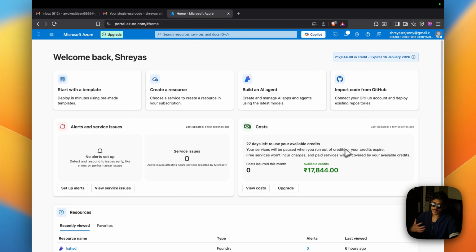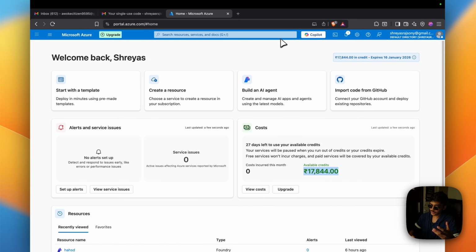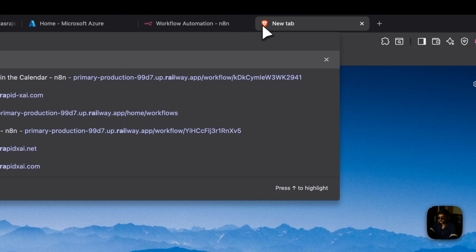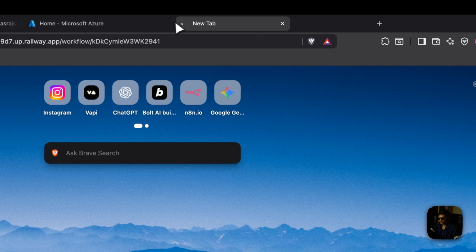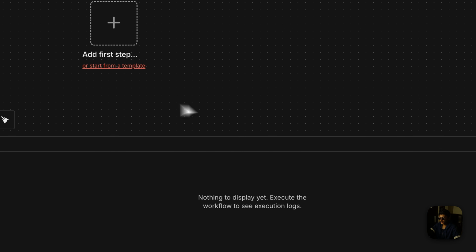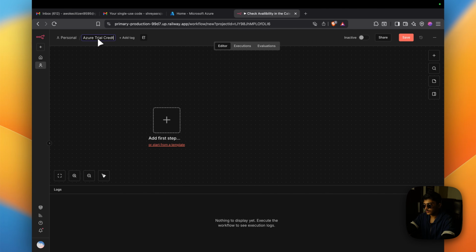Now to get an API key and to actually use the APIs which we get in the $200 subscription or $200 free credits, first we'll go and open n8n in a new tab. Let's open a new workflow. As you can see, this is a brand new workflow. Let's name it Azure Trial Credits Tutorial. Perfect. So this is our workspace.